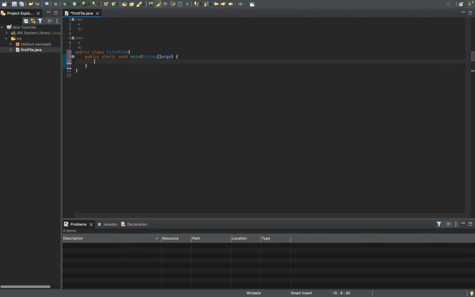So what exactly does all this mean? It's basically saying that we have a class called firstFile that has a main method, and that main method is going to run some code. So we're not going to get into the details of exactly what all of these words mean, because this is video 1, so there's no need to confuse you right now. But just know that a class and a main method are required to run your Java code. So now let's put some code inside of our main method.